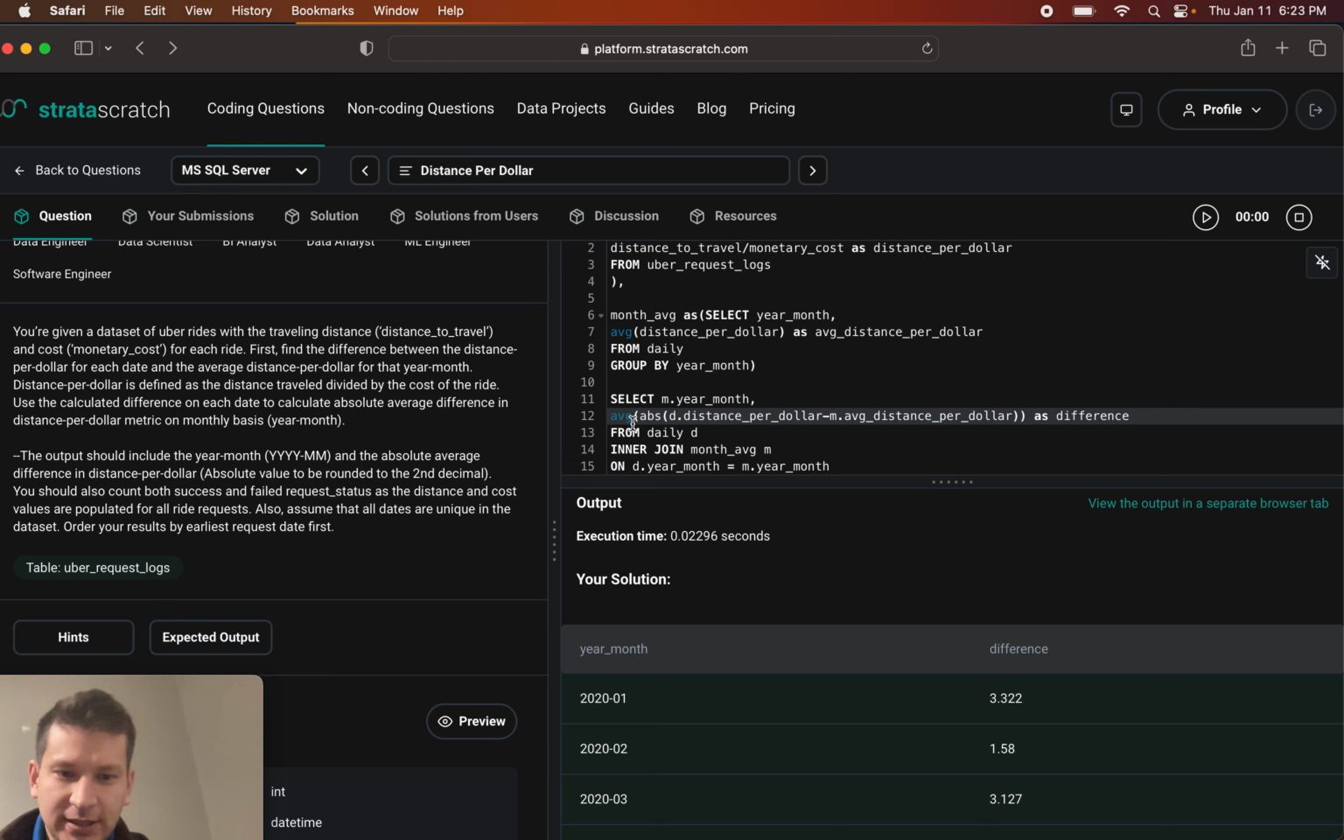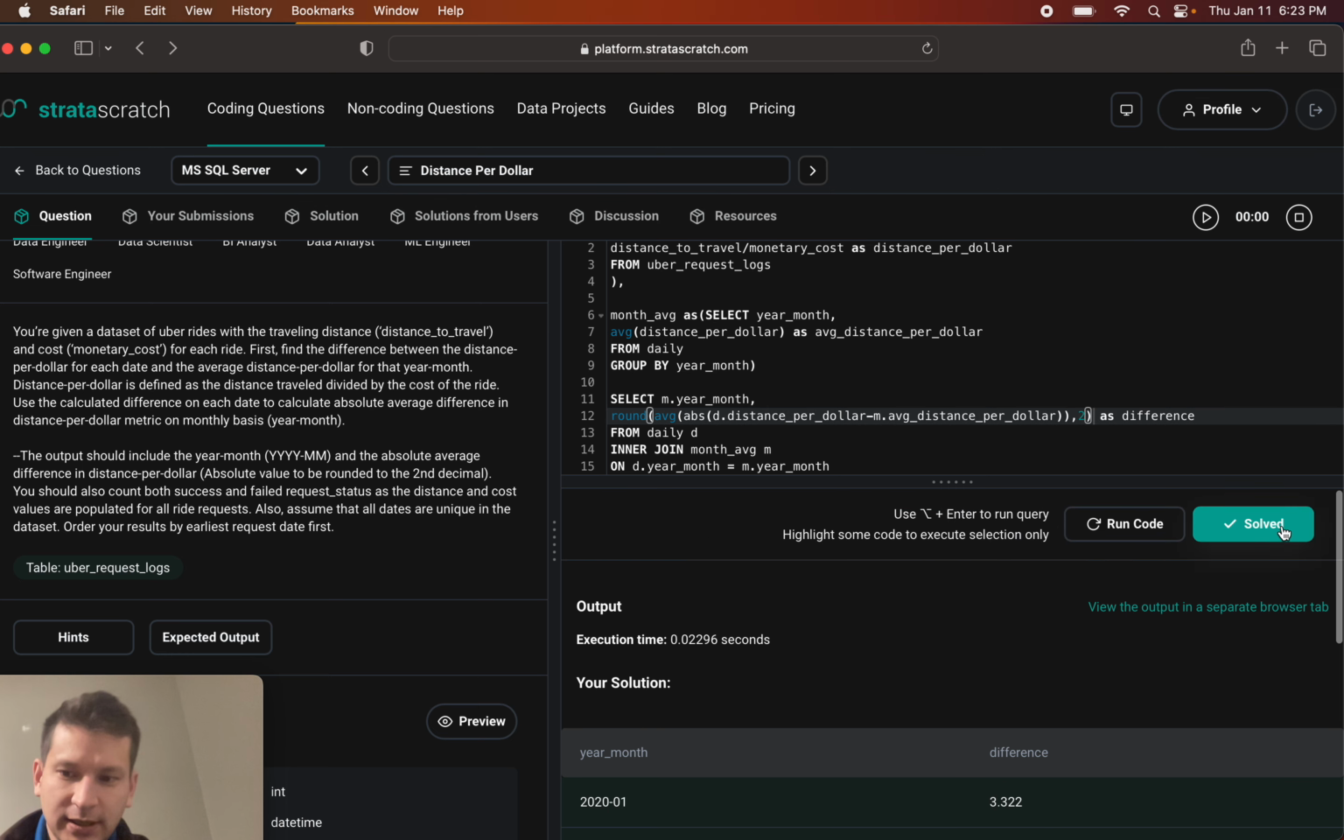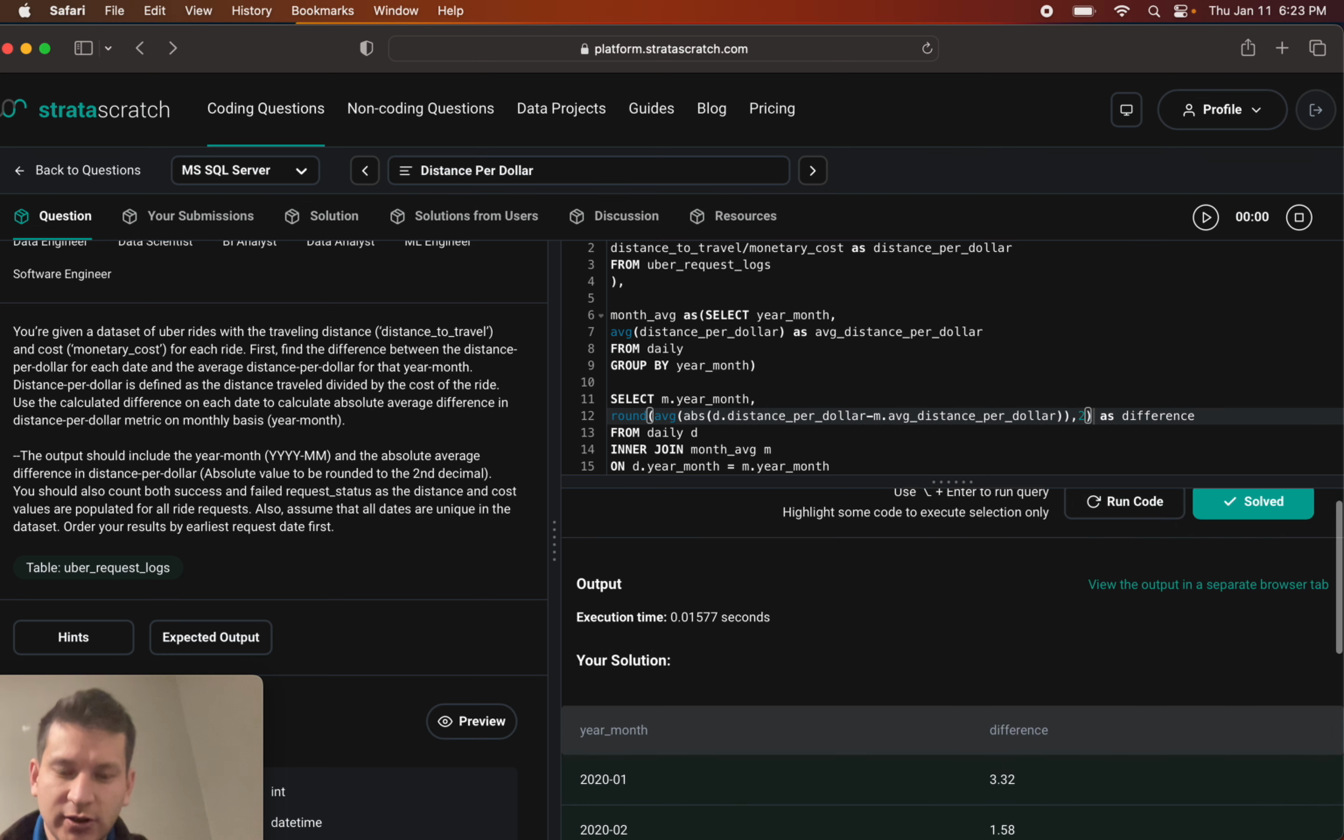And the last thing we need to do is, we technically didn't round it to 2 decimal places, but it still passed. And let's round it really quick. So round this, comma 2, and let's run this one more time. And now it's to 2 decimal places.